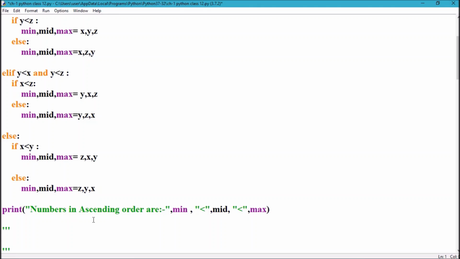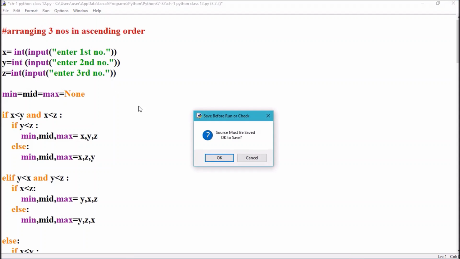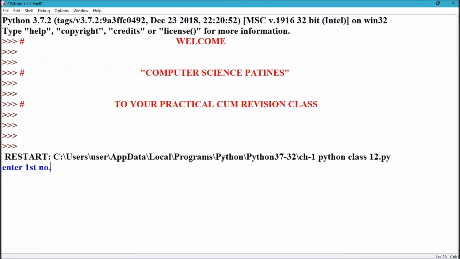Now we will be printing out these numbers in a format like ascending order. So on giving this print, we will get this. How to run it? Go to the Run tab and click on F5. It is asking me to enter the first number. Let us say it is 34. The second number can be 56 and the third number can be 12.